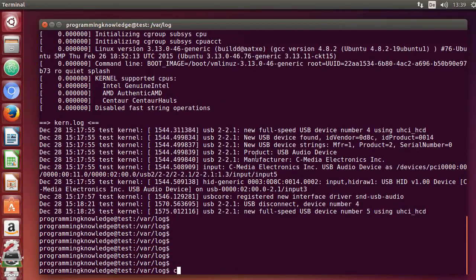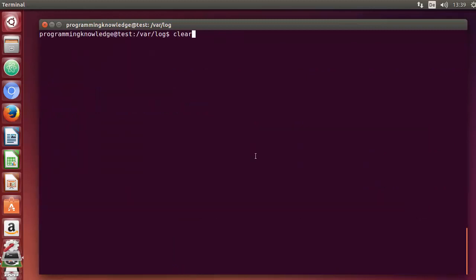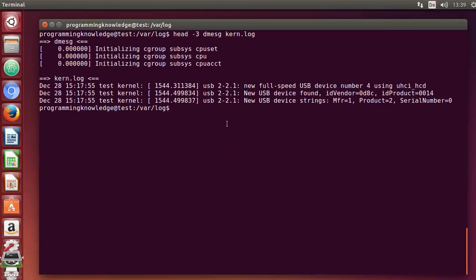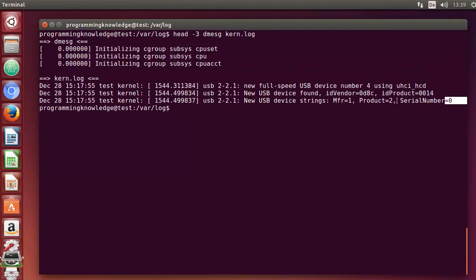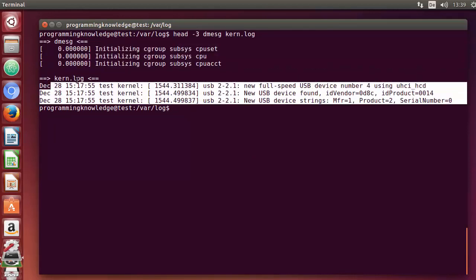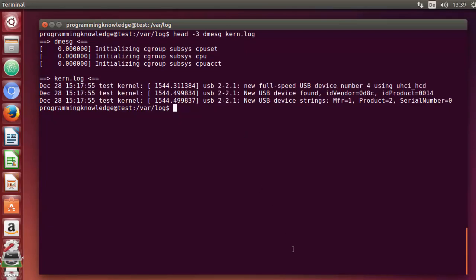Once again, I'm going to clear the terminal, and once again I can use this command, but with this flag which shows the number of lines, and just press enter, and it's going to show you the first 3 lines from the dmesg file and the first 3 lines from the kernel log file. Okay, so this is how you can generally use the head and tail commands in your Linux operating system.